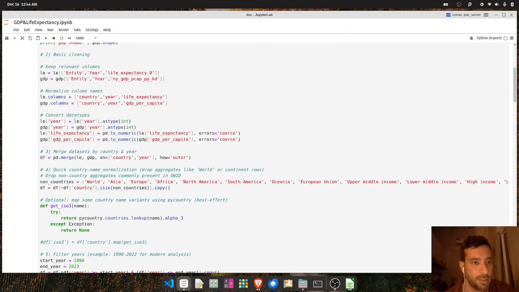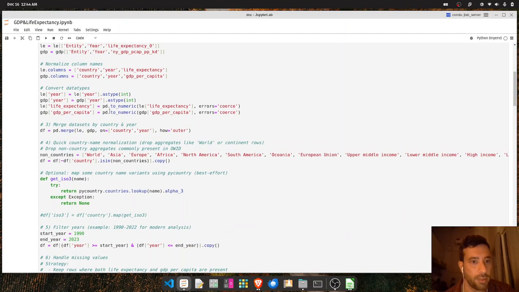Next, the data types were converted. So just to ensure that it's an integer, and also pandas to_numeric, which basically returns a null if there's any errors within that row and that column.